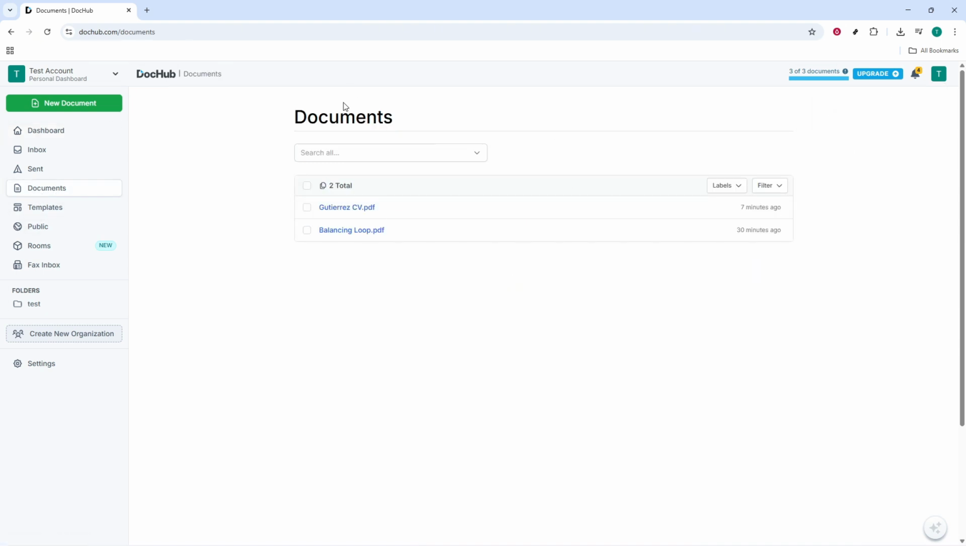You want to be looking at your list of uploaded files. If you don't see the files you plan to merge, double check that they've been uploaded to DocHub first and that you're in the correct folder or workspace.